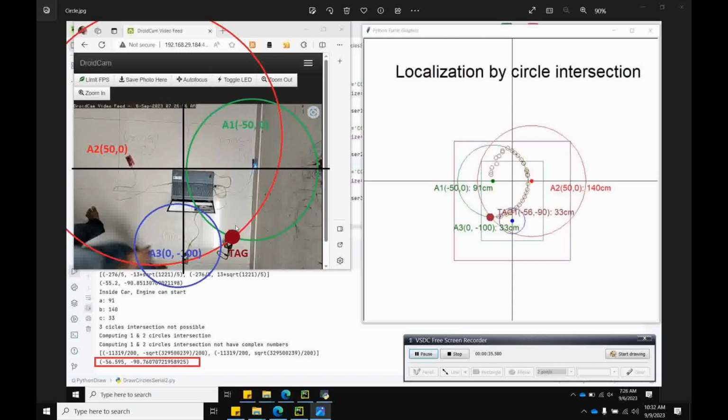But if we require to identify the tag location at 360 degrees, then it's better to go with the three circle intersection method, where the more anchors we deploy, the more accuracy we can get. But for 360 degrees tag location identification, three anchors is sufficient.